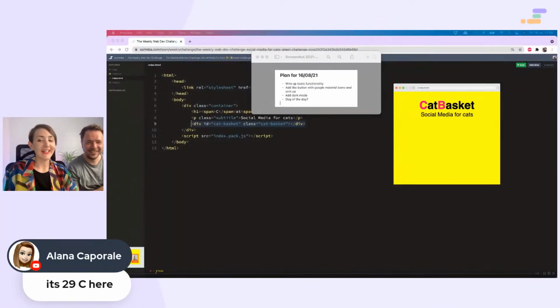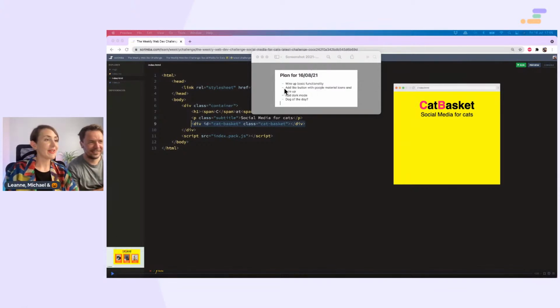Fair enough. Well, let's do it. I actually have made a little plan, although I've now lost it. Here it is. Plan. Wire up basic functionality. Okay. That sounds like a plan. Let's just show this on the screen. When my screenshot eventually loads, here we are. This is the plan. Wire up basic functionality. Add a like button with Google Material icons and wire it up. Add a dark mode. And then for some reason, song of the day. I think the heat must have got to me because I wrote dog of the day.